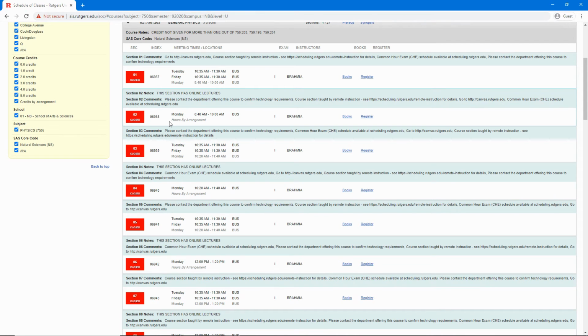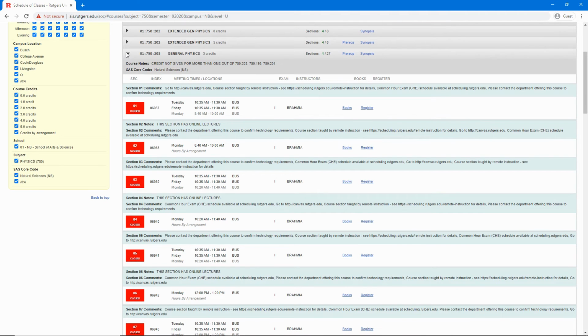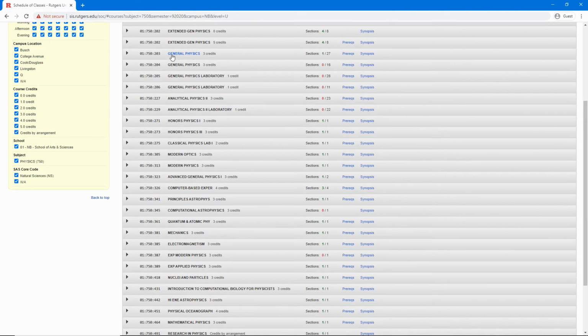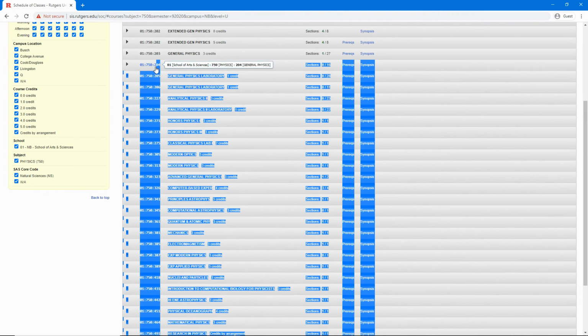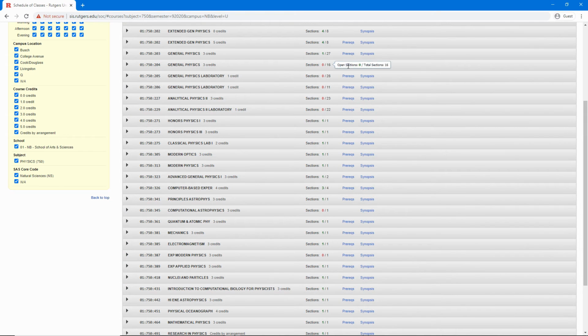Sections will either be synchronous, as in fixed meeting times, asynchronous, as in hours by arrangement, or hybrid, which is a combination of the 2. Section 2 has a hybrid format. Let's minimize that course. Looking back at the list, we see that there are 2 courses named General Physics. One is 203 and the other is 204. If we look at the prereqs for the second course, we notice that Physics 203 is a prereq. That tells us these courses are in sequence, and we can think of them as Physics 1 and Physics 2.